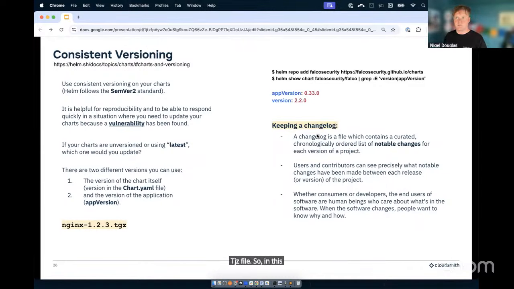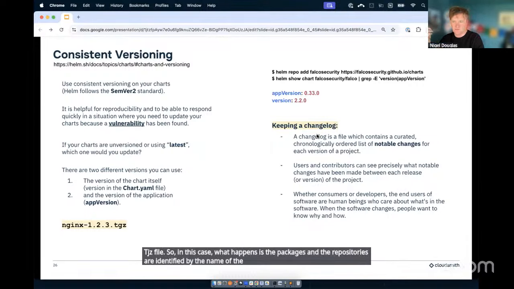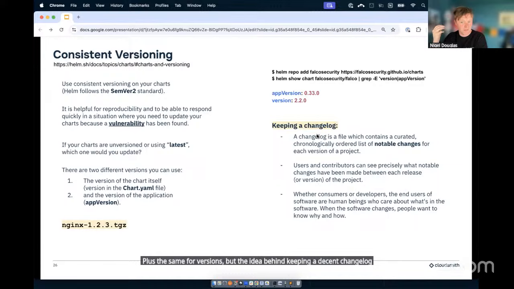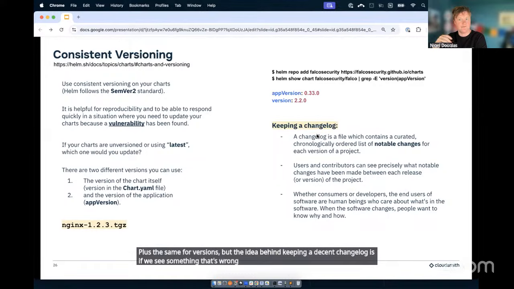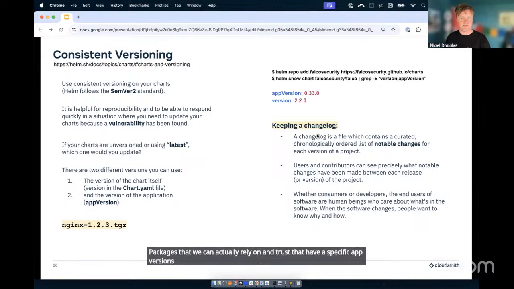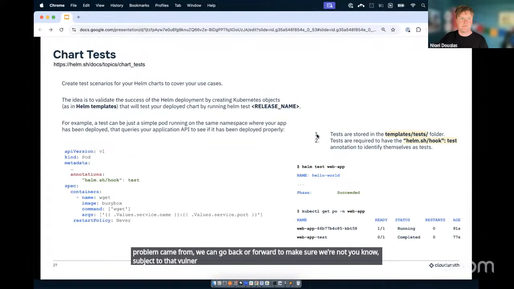So in this case, what happens is the packages and the repositories are identified by the name of the package, whatever it is, plus the semver version. But the idea behind keeping a decent change log is if we see something that's wrong, we can always go back to these chronologically ordered packages that we can actually rely on or trust that have specific app versions assigned to them. So once we identify where the problem came from, we can go back or forward to make sure we're not subject to that vulnerability.